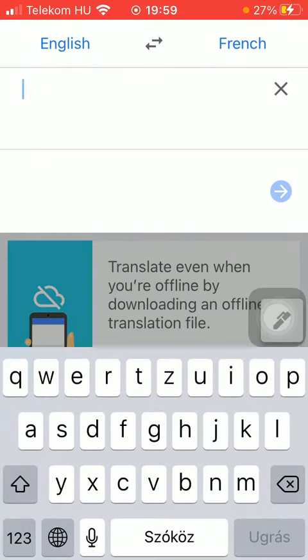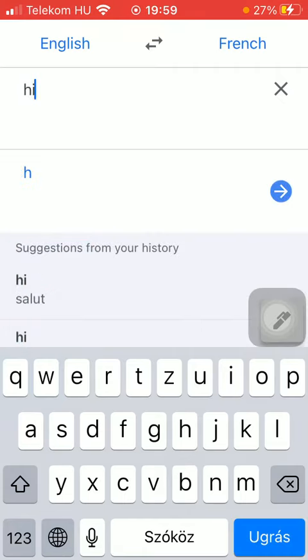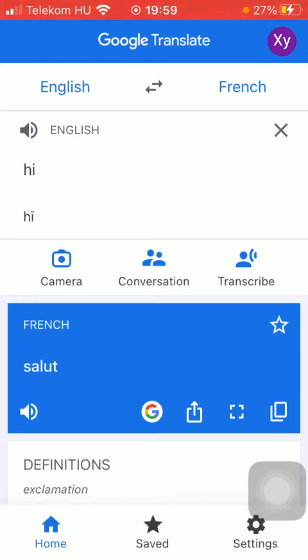Then tap on the enter text box and type in your text or word that you want to translate. And if you want to add it to the section called saved, press this star icon in the target language result, and now it has been saved.